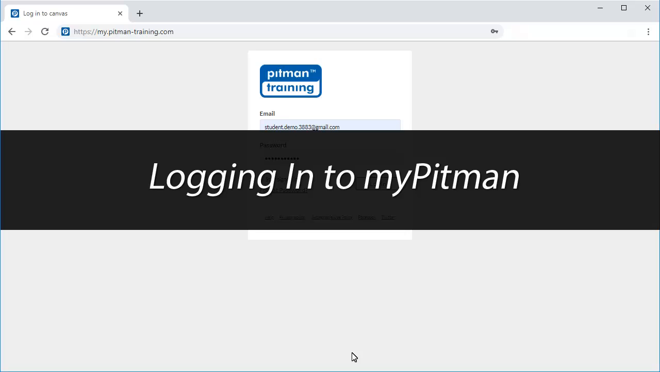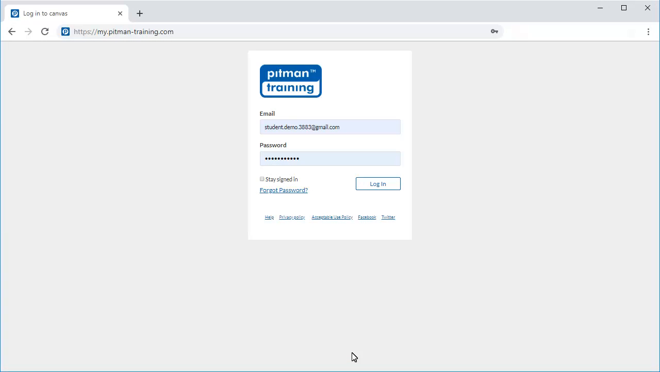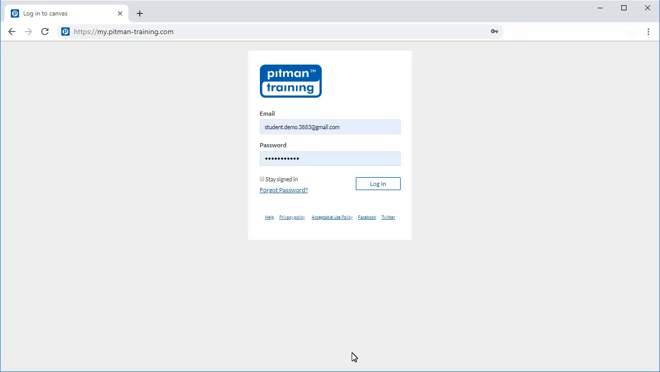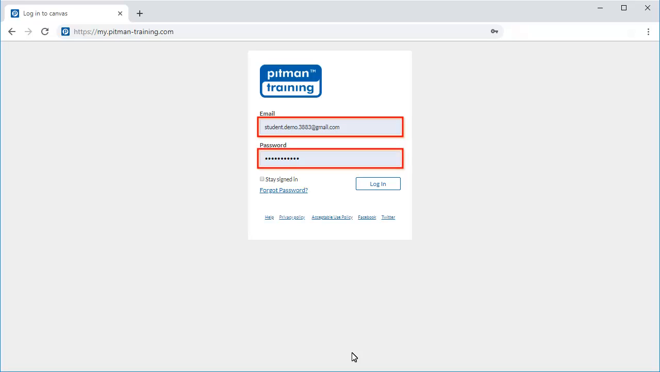To log into myPitman, open a browser of your choice and enter the URL that you will be given. For the purposes of this demo, we'll be using the Chrome browser. Some of the steps we perform here will require modification if you are using a different browser, such as Microsoft Edge. Enter your personal login credentials into the login screen displayed.